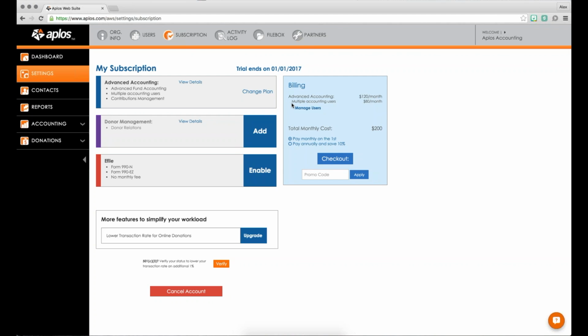If you need multiple users, so anywhere from 2 to 200 people that have access to log into your software and see your financial information, that adds $80 per month, and that is for unlimited. So not per user, but unlimited. So you can see here that my total monthly cost is now $200, and that is for multi-user advanced accounting through Aplos.